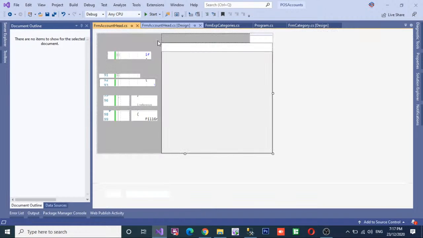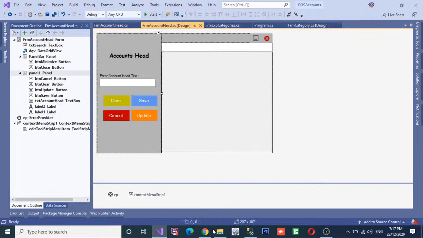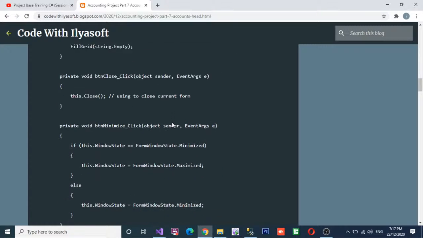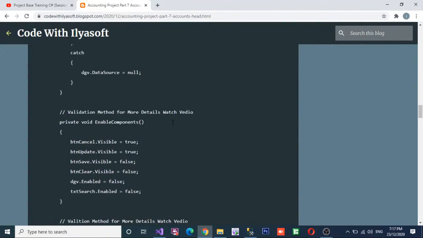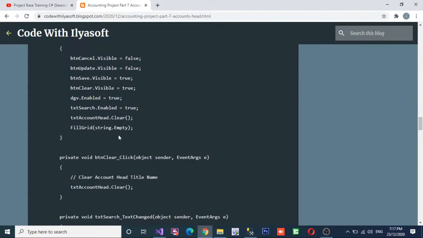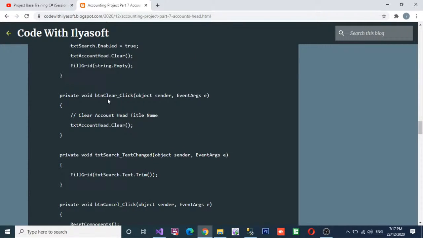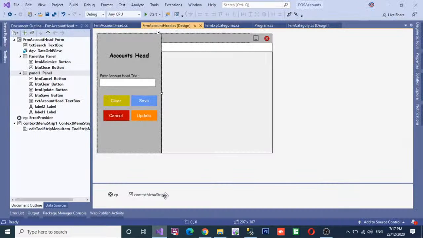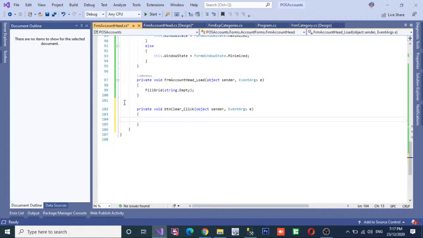So save the changes. Okay, so open the blog and then scroll down, and here you see the validation methods, but leave it that. Go to here, scroll down and go to the btn_clear_Click. So now copy this txtAccountHead.Clear. This is used to clear the content inside this text box. So now click on this clear button and paste the code here.